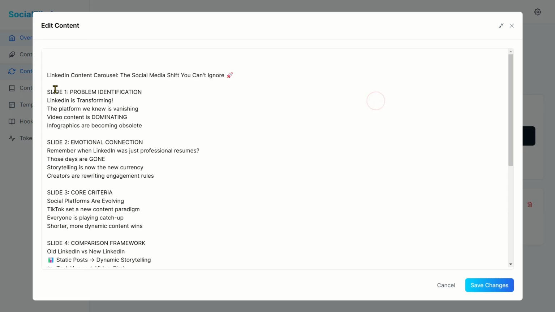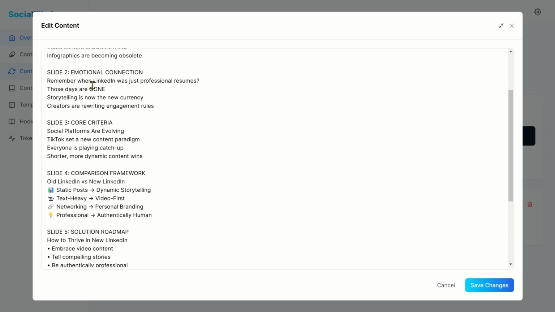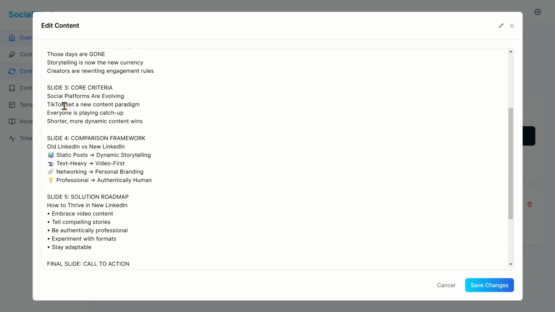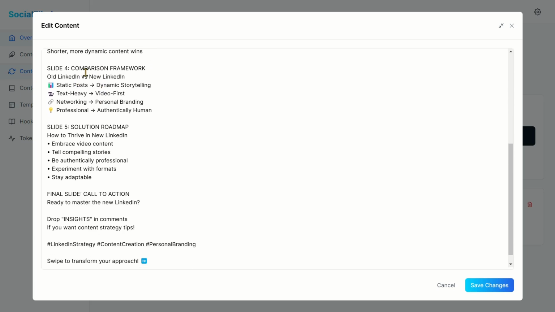And here we go. Slide 1, right? You're identifying the problem. LinkedIn is transforming. The platform we knew is vanishing. Video content is dominating. Infographics are becoming obsolete. That's this person's opinion. Here we go with your connection emotionally. Remember when LinkedIn was just professional resumes? Those days are gone. Storytelling is now the new currency. Creators are rewriting engagement rules, right? So each one of these you use on your little slide. Then you have your comparison, old LinkedIn versus new: static posts, dynamic storytelling; text heavy, video first; networking, personal branding; professional, authentic human, right?